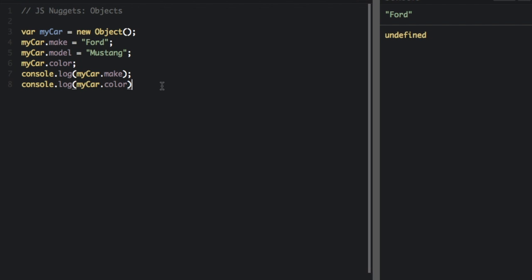Properties in JavaScript objects can be accessed or set using bracket notation also. What I just showed you is dot notation. Let me show you bracket notation. So there's the bracket notation, and also you can console.log with bracket notation. And you can see it's going to pull in Mustang for the model.